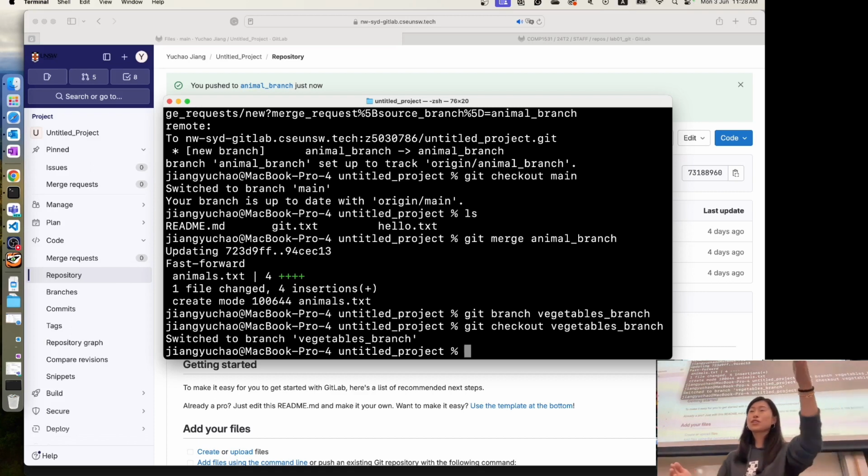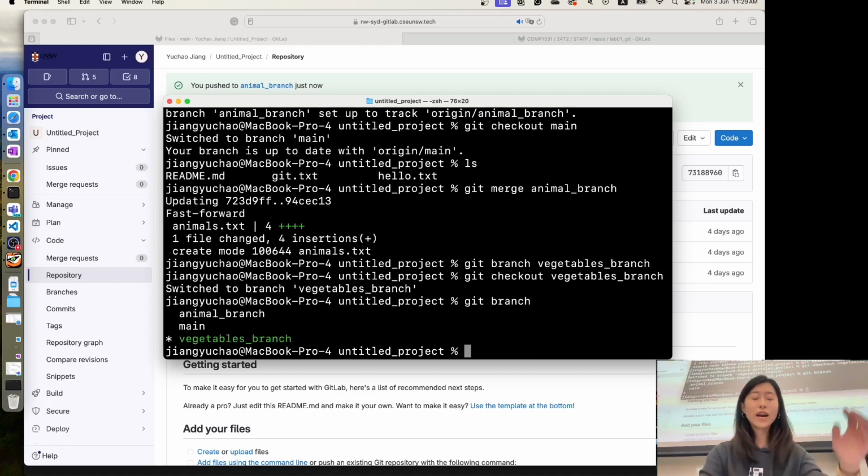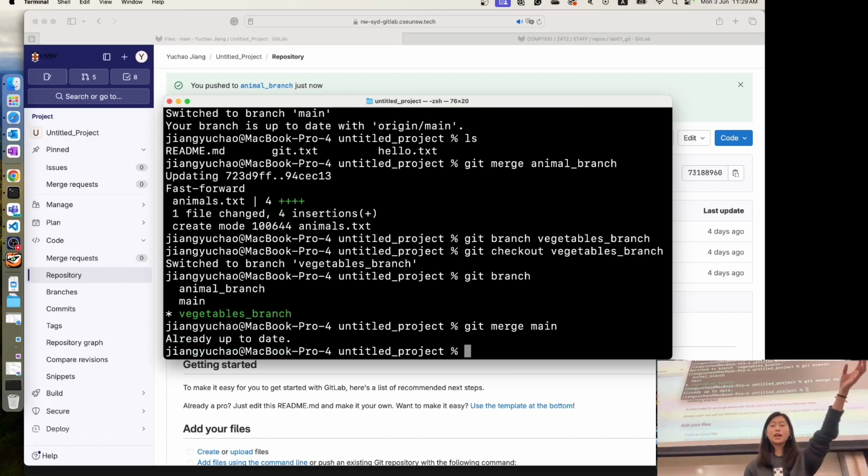So how to merge the main branch to the feature branch is by, first of all, checking which branch you are currently on. Like we are currently on the vegetable branch, and use git merge main, so you can merge everything from the main branch to your feature branch. And if there's any conflict, solve it, and then continue updating your feature, or adding to the vegetable feature.